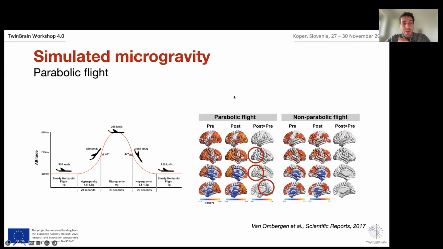Which is actually interesting because the default mode network is a mediator between the active brain and the passive brain. It is an active component in the functioning of the brain when it is mediating the information coming from the external world and the inner world inside our bodies. So it is very interesting that it is the network showing differences even with such a short exposure to simulated microgravity.